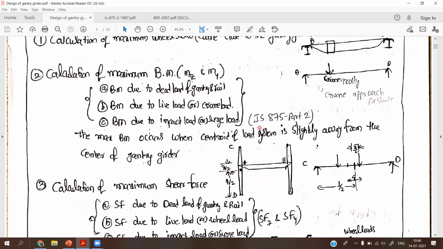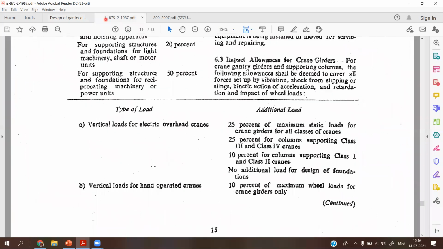For the bending moment due to impact load, we have to take values from the IS 875 Part 2 code book, which I already have. In IS 875 Part 2, for vertical loads of electrically operated overhead cranes, the problem clearly mentions whether the gantry girder is for an electrically operated overhead crane or a manually operated crane. For the impact load of vertical loads for electrically operated overhead cranes, we have to add 25% to the maximum of the static loads.